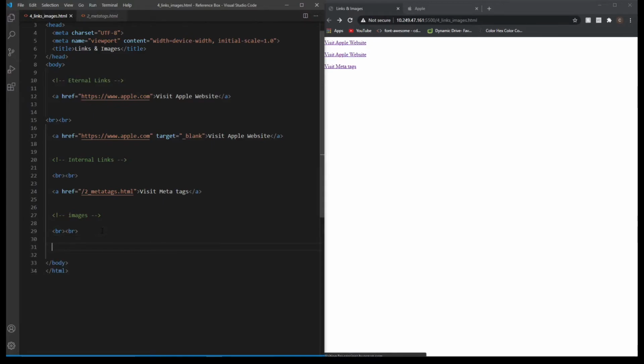Now with images, websites in the modern day are very colorful and image heavy, so images are a great way to make your website look modern and pretty. And the way to embed an image in your HTML is through the image tag, which I've demonstrated in a previous video, but we'll go into more depth about it now.